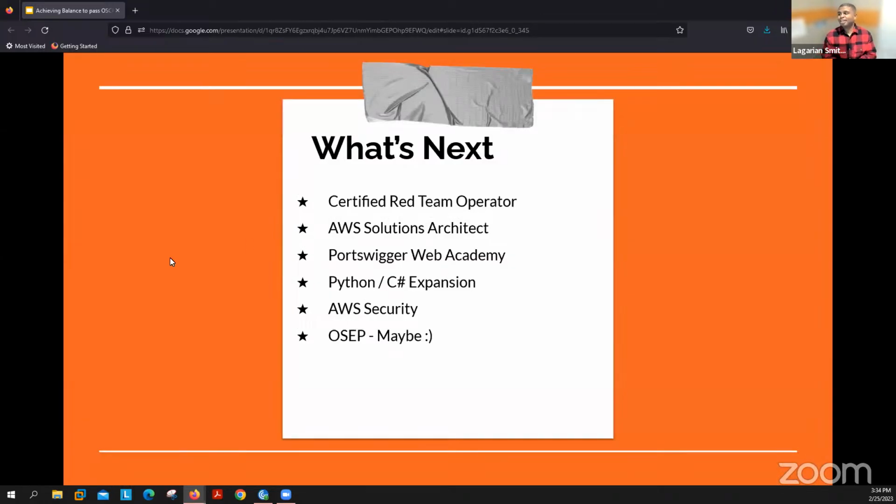So what's next for me? It was Certified Red Team Operator, but I passed it already. So I'm very excited that I passed it before giving this presentation. Next for me is Amazon Web Services Solutions Architect. I'm going to be doing that next, as well as increasing my web pen testing skills, Python and C# expansion. I mentioned that earlier. And then I'm going to go for AWS security and maybe OSCP. I'm trying to see if it fits in my schedule. Because of retirement, there's a lot of things I have to do and I'm really busy. But at the very least, if I can fit it in, I'm going to go for it.